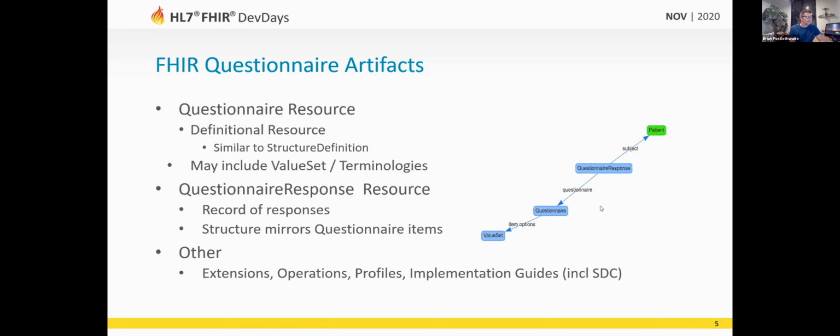So if you want to create a new questionnaire to collect some data, don't create a structure definition, create a questionnaire. It might include value sets and terminologies, so we need the value set and code system resources. And then we need the questionnaire response resource, which links through into the questionnaire through a canonical, which may or may not be direct.